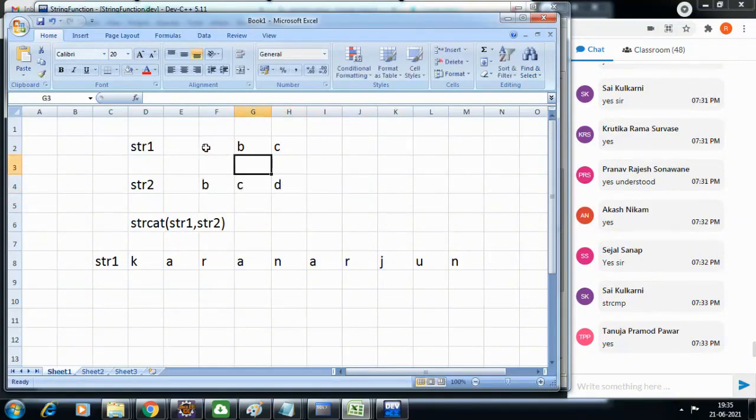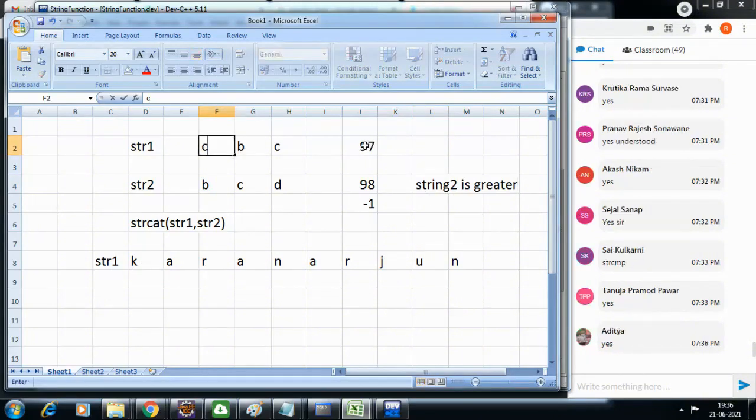Now how you will compare this? You know the ASCII value of A is 97. So you can consider the 97 and this one you can consider 98. So if you implement this minus this, answer is -1. If answer is -1 means string 2 is greater. Understood? If answer is minus, then string 2 is greater. But suppose if this is a C and C has value 99, so positive answer. So string 1 is greater.